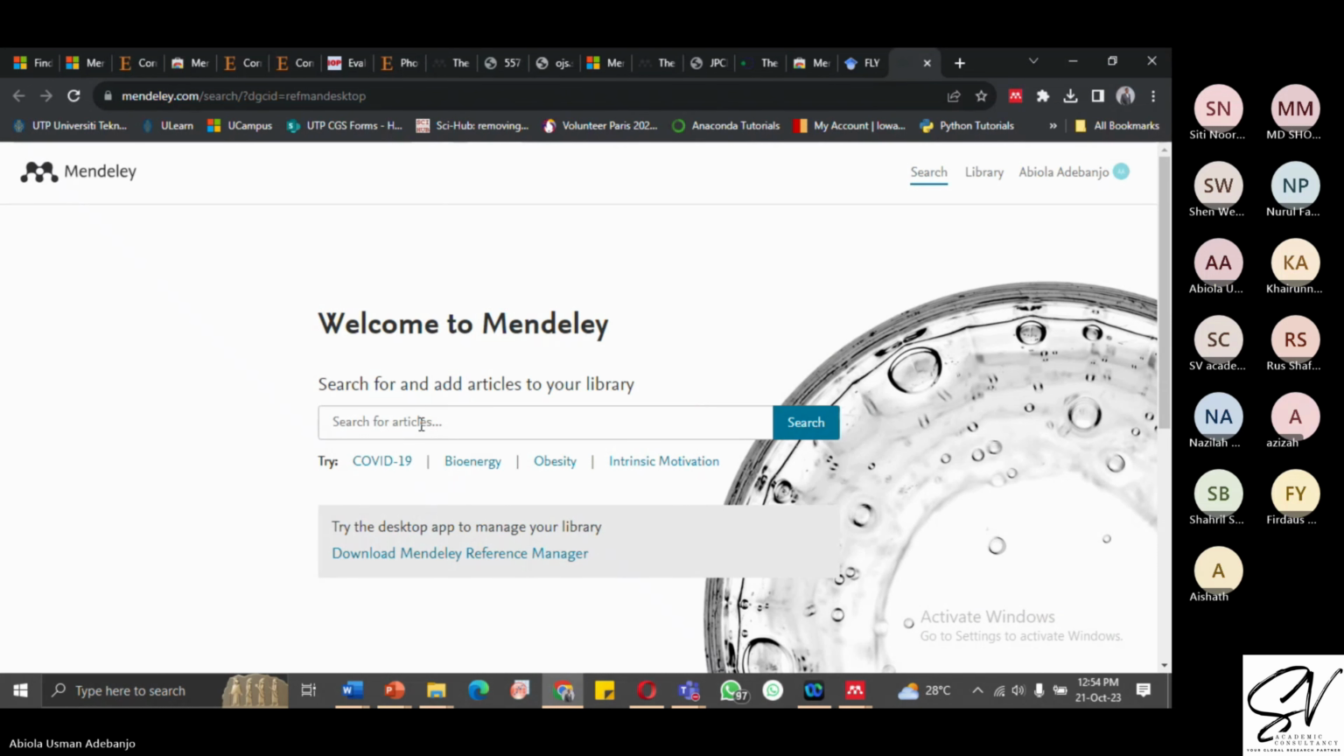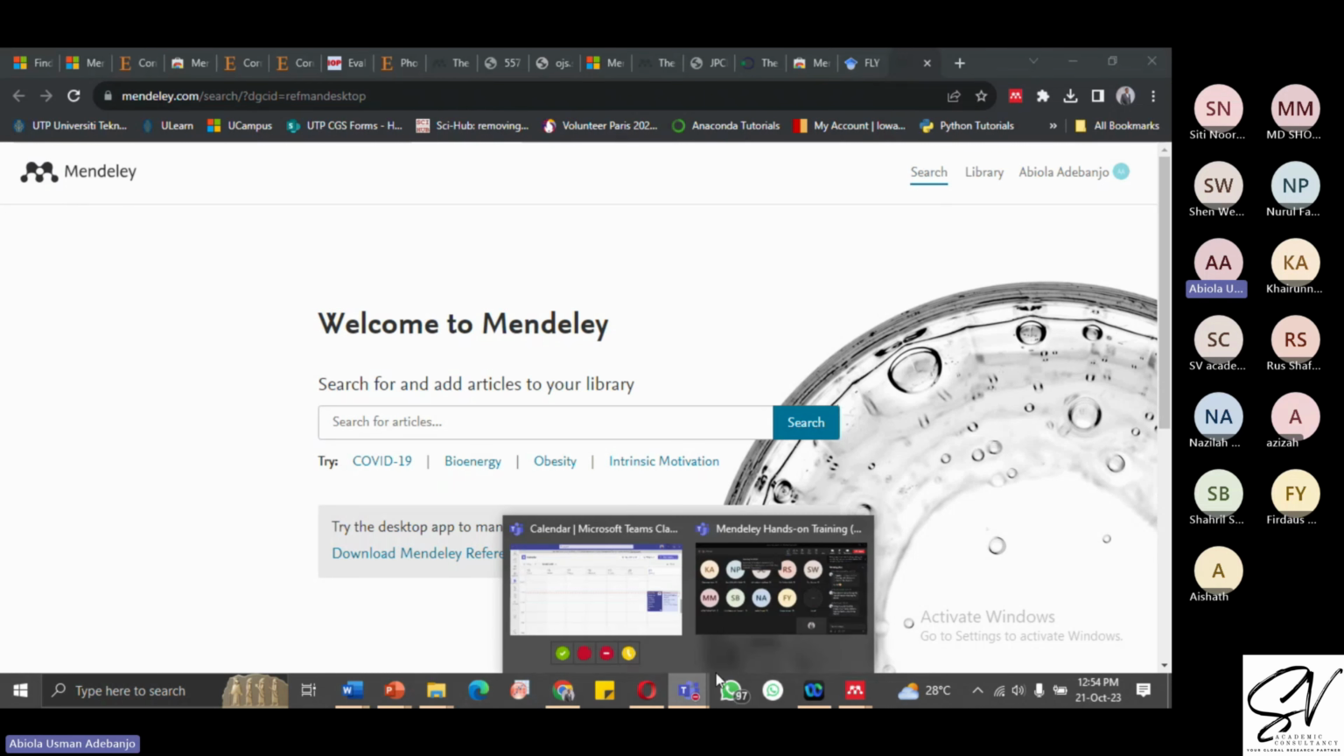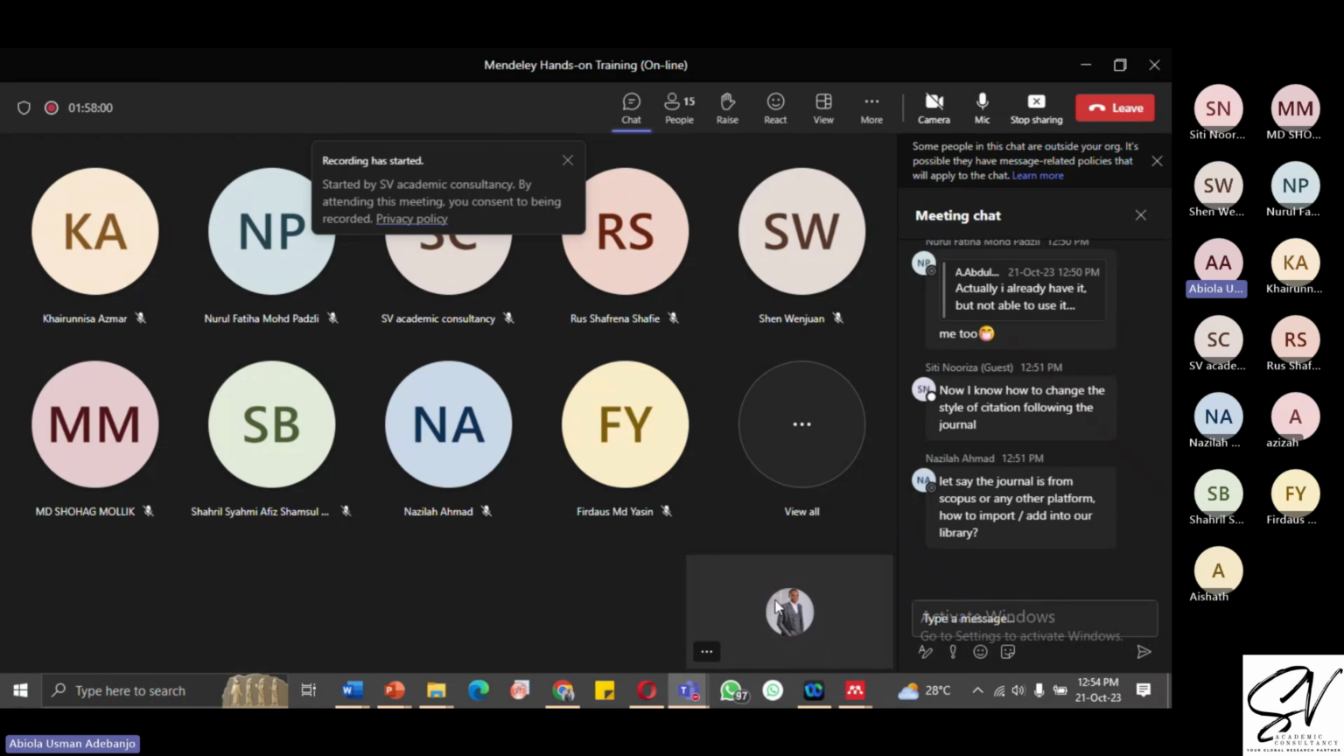It doesn't really matter whether it's Scopus or SJR or ISI. Once you know the name of the journal, just put it in this icon and search for it. It's going to bring out information about the journal. So that's how to go about that, and you can easily add it to your library.